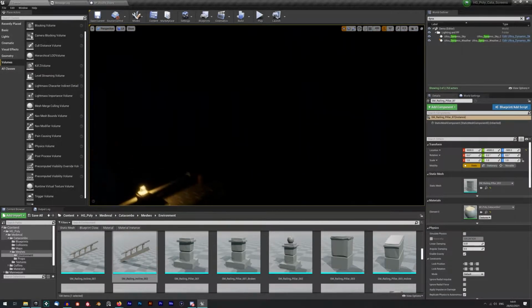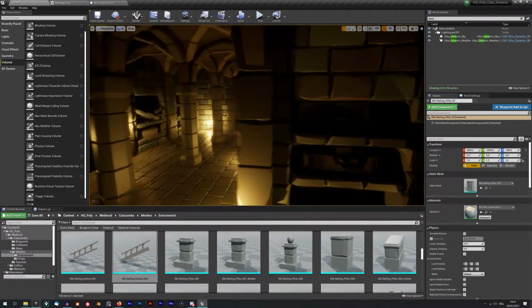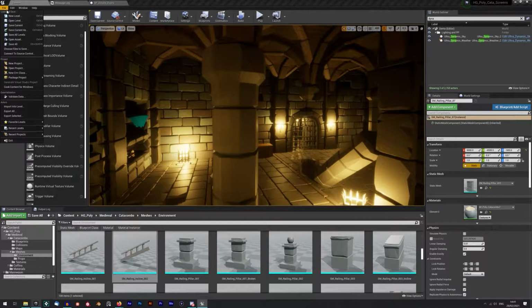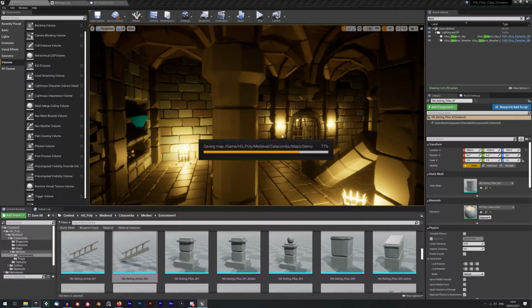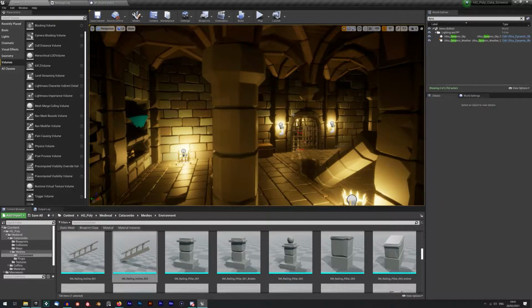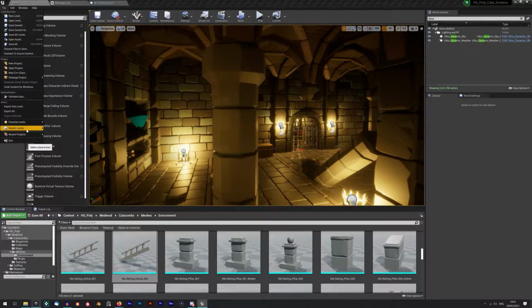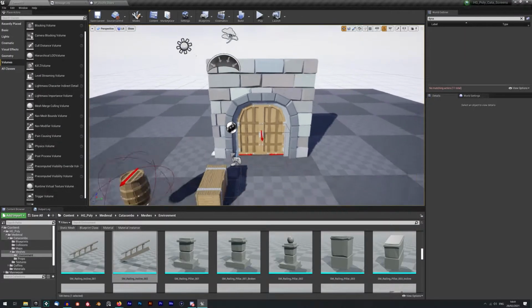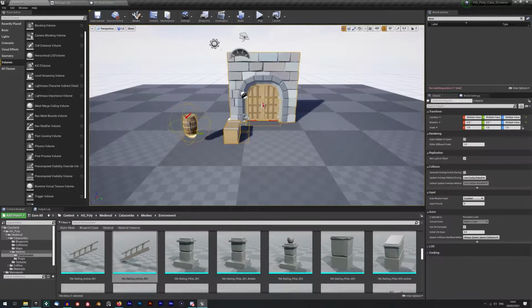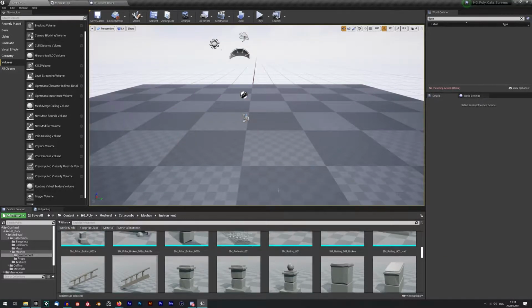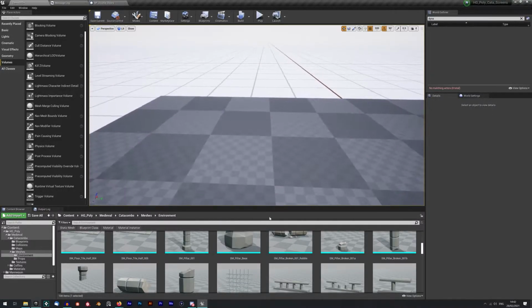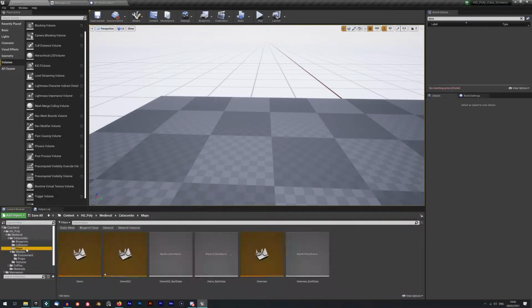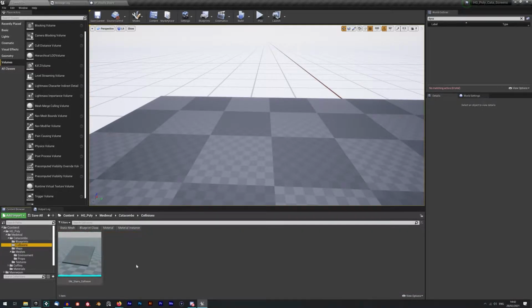So let's move on. And let's return to our empty level and try to build something. I opened the same level, sorry. So let's get rid of those. Now, as I was saying earlier, everything snaps at 500. So let's start with some walls.